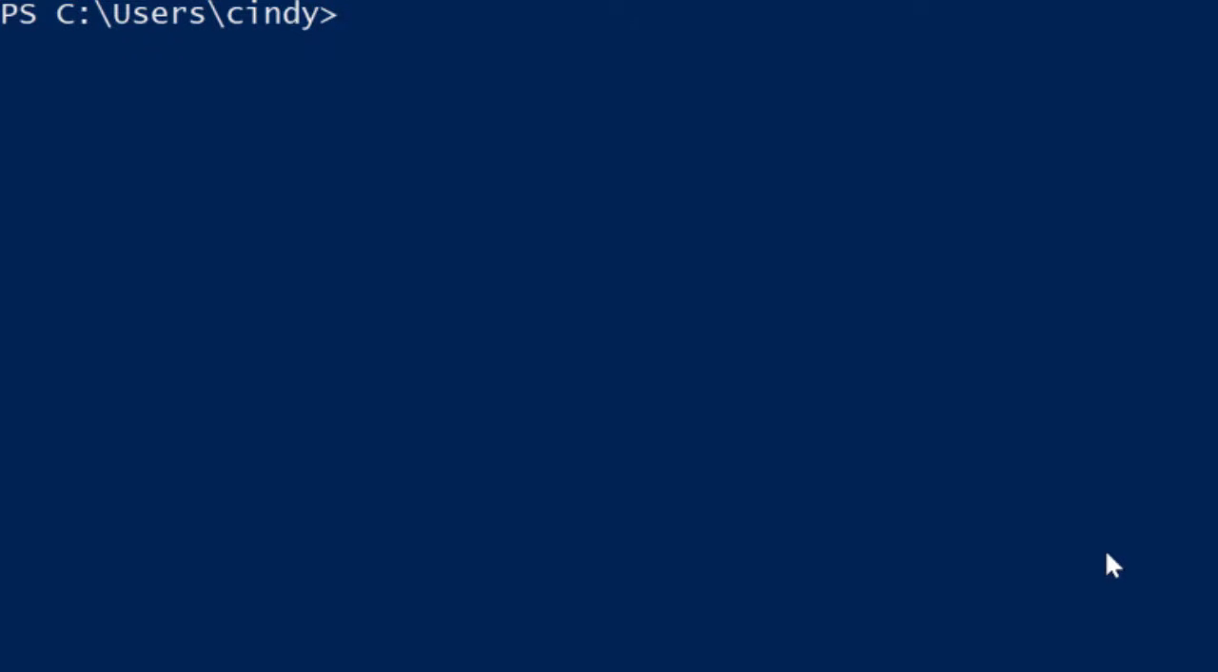Now, what if we wanted to do this in the CLI? In PowerShell, the command to make a new directory is called mkdir, or make directory. Let's make a new directory called my_cool_folder.